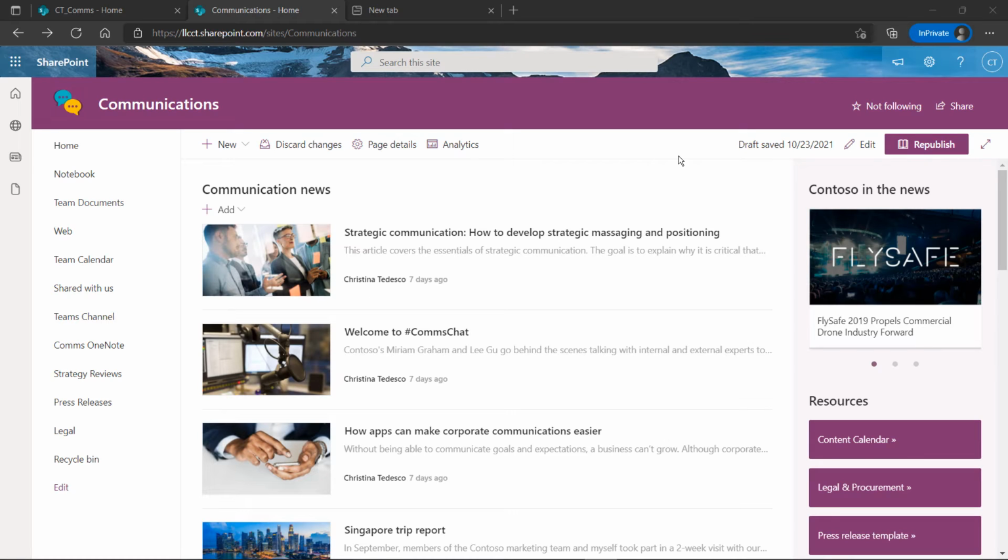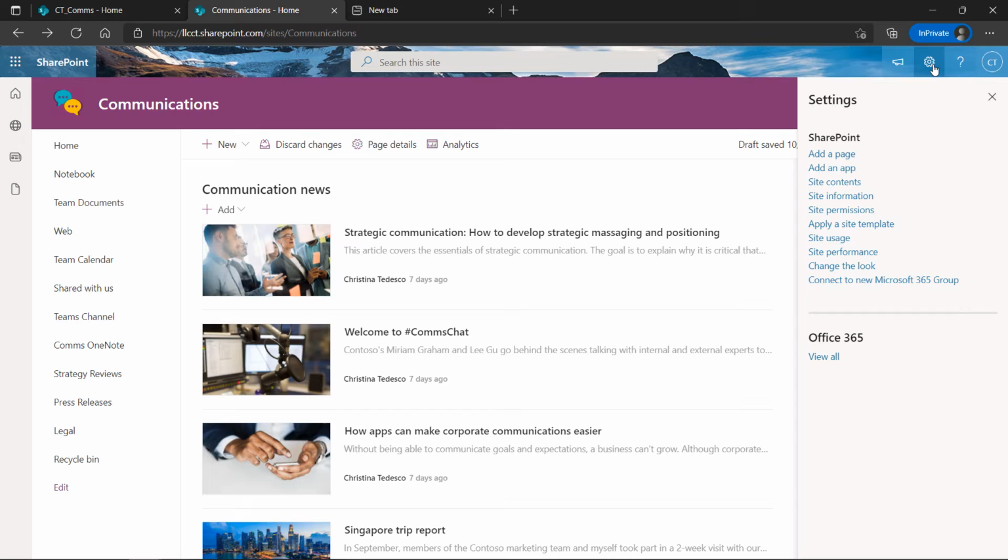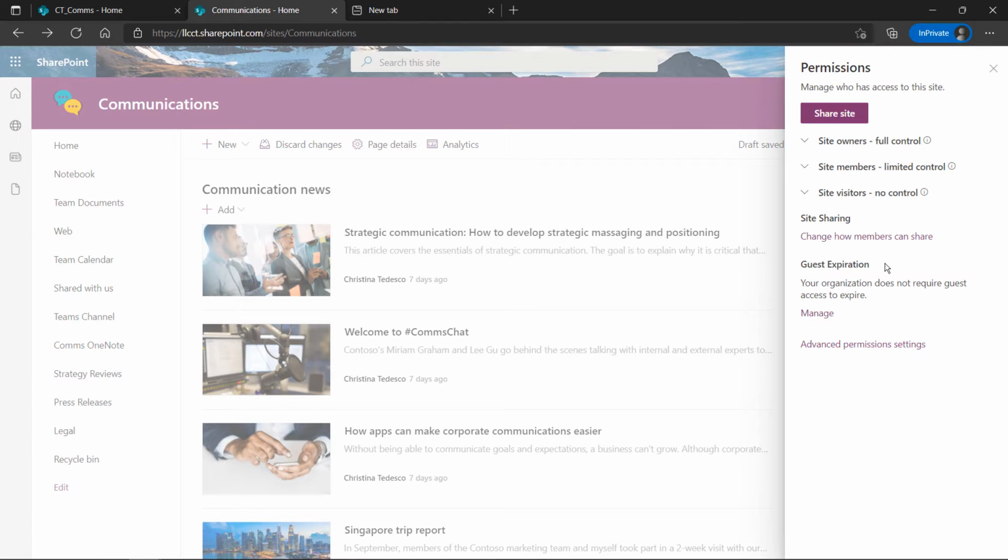Welcome back, everyone. All right, let's start talking about site permissions and permission levels and the type of access that you can give to your audience. So I'm in my communication site here, and you'll see over here on the upper right-hand side, you have the settings icon we talked about earlier. If you click in there, you're going to see where you can set your site permissions. Just click on Site Permissions, and you're going to see the options that you have.